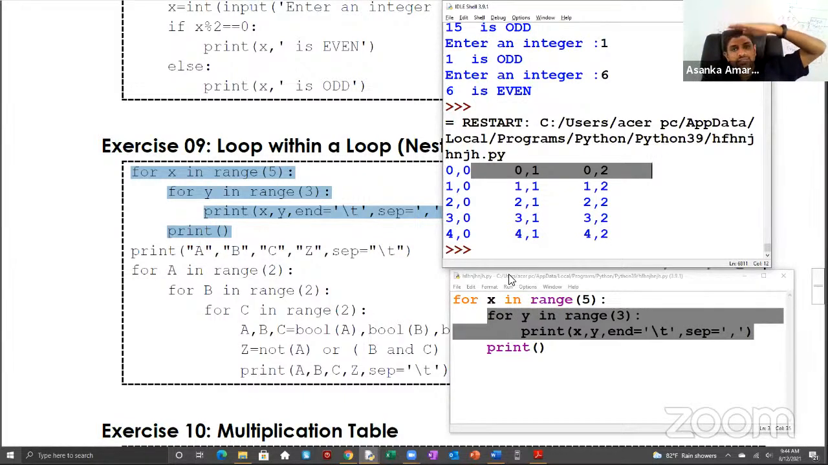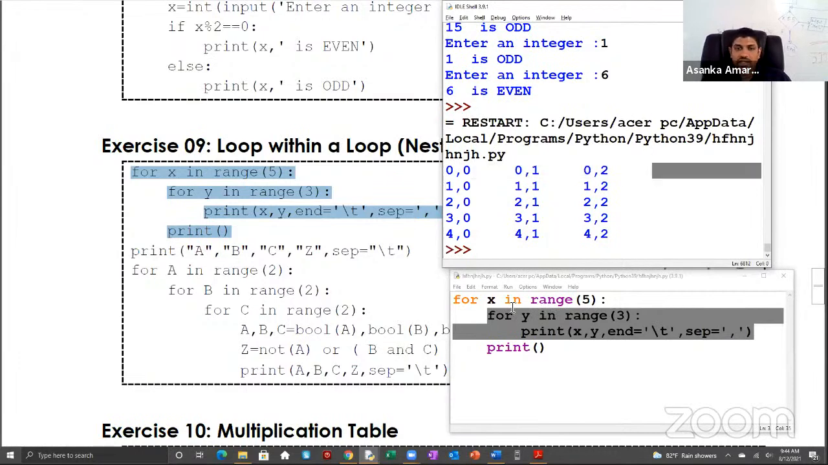So after completing the for statement, we have a print statement without printing anything. That means printing a new line, right? Then we go to the next line.